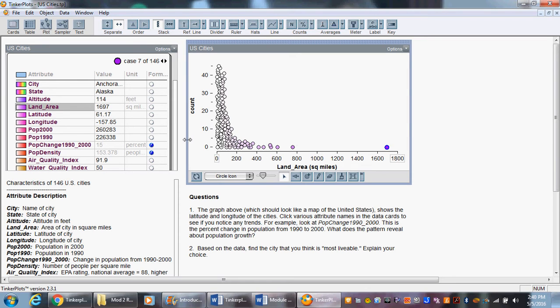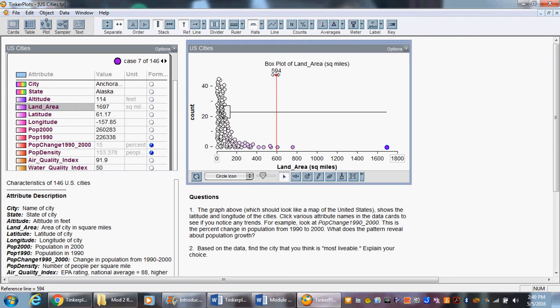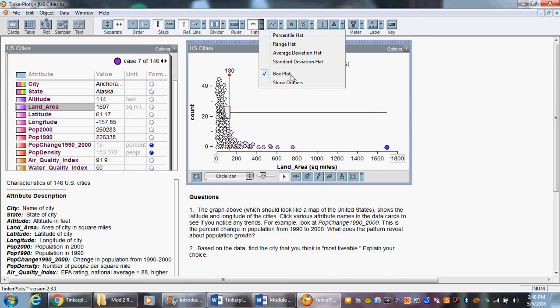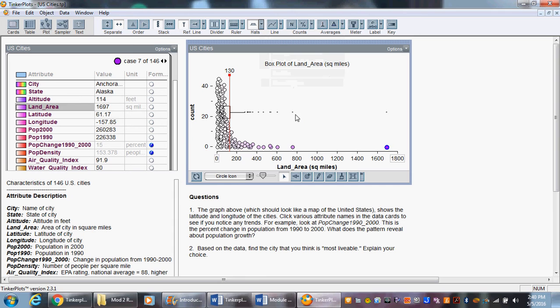But let's look at making box plots using TinkerPlots. So if we click on this drop-down arrow under Hats, and you click on a box plot here, it puts the box plot. We can see a little whisker over here. We've got this small box because this is where most of the data are. So 75% of the data are below 130 square miles for their land area. Currently, this whisker is going all the way out here, but remember, I think this is probably an outlier. You can click on Show Outliers and it will put the outliers there, and then it changed how far the whisker went out.